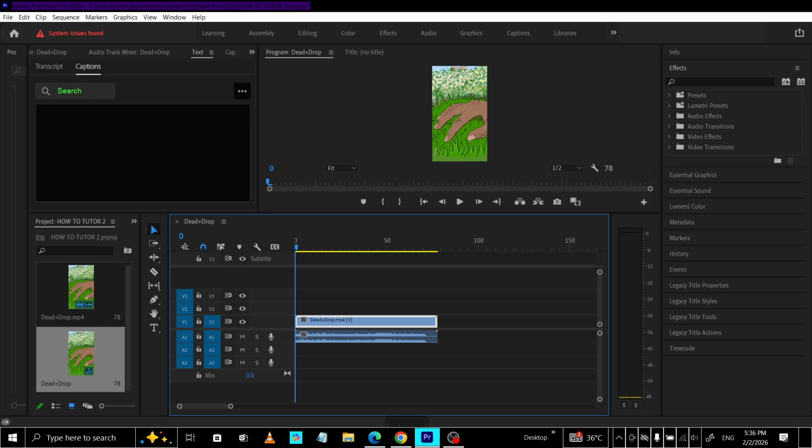Position the captions inside the safe area. Turn on safe margins in the program monitor if you need a guide, and place the text above the bottom edge so it doesn't collide with on-screen elements or get cut off by platform overlays. Keep the captions centered or aligned consistently so your audience's eyes know where to look.